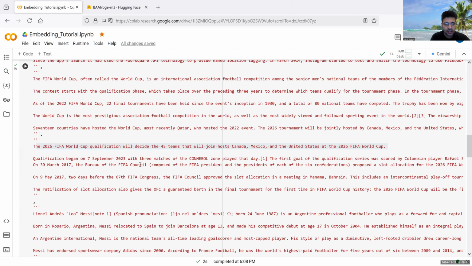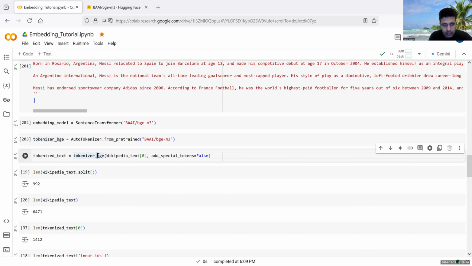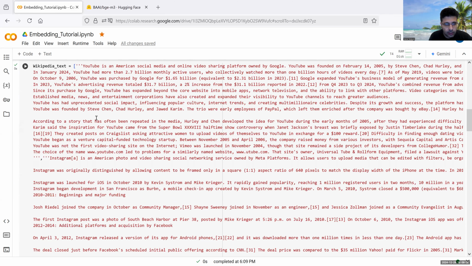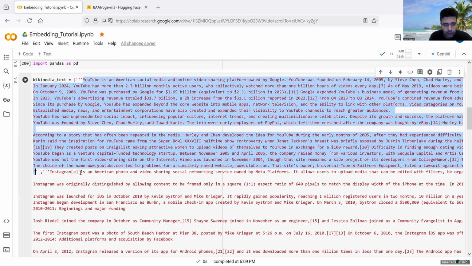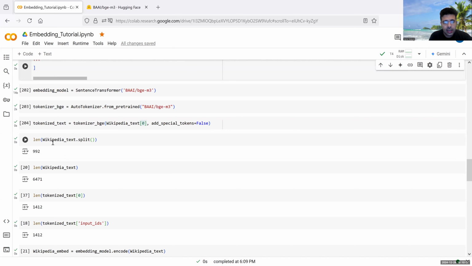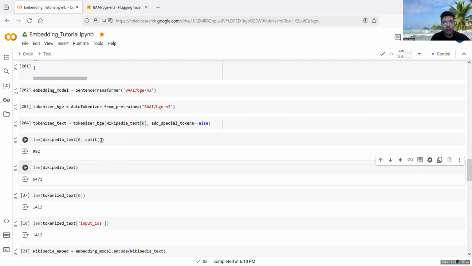So here, for example, let me get the first text, the Wikipedia one, and take a look at it. This is my tokenizer, and this is the first text, all the way up to here, the comma. I just want to say how many tokens I have. One thing before that: if you get your first text and split it, the default is by space. It tells you how many words you have in it. So I have 992 words. Now let's see how many tokens I have.